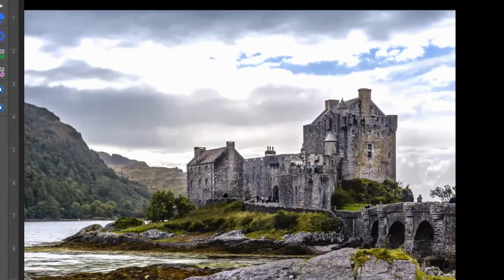This is the Eilean Donan Castle in Scotland. It's up near the Isle of Skye. And like I said, I took this picture about 6 or 7 years ago. And yeah, I thought this was a pretty great picture. I was pretty proud of it. It shows the castle, looks pretty good.